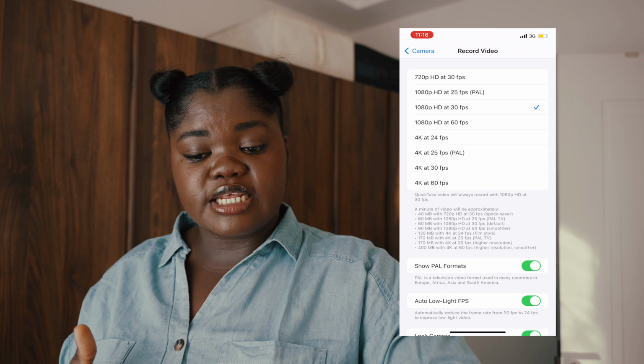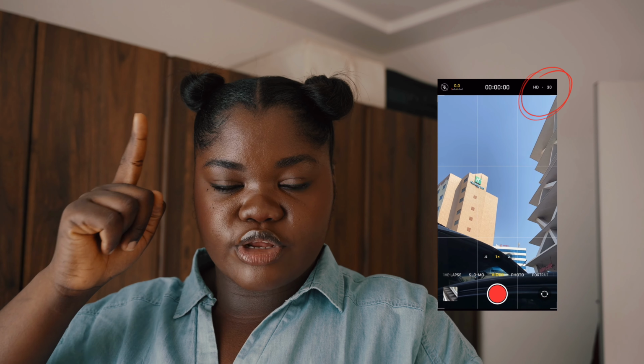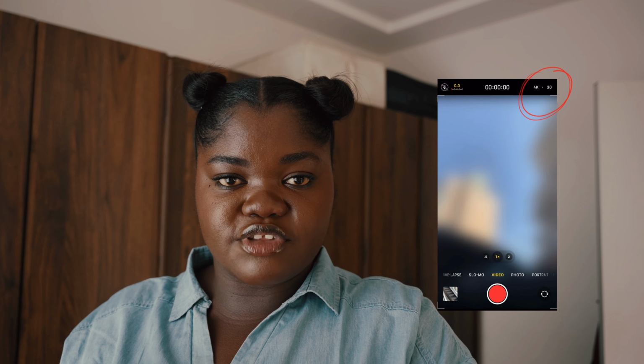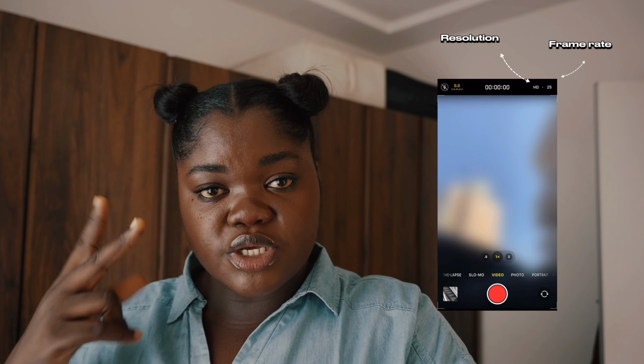I personally would leave mine at 1080p HD at 30 frames per second because you can easily change these in the camera. At the top right of the screen, you'd see the figures with a dot in the middle. On the left side of the dot, you'd see your resolution, be it 4K or HD. HD is 1080p. And when you open slow motion, you can do that as well, change between 120 to 240. So basically, that is how to change your resolution inside the camera.